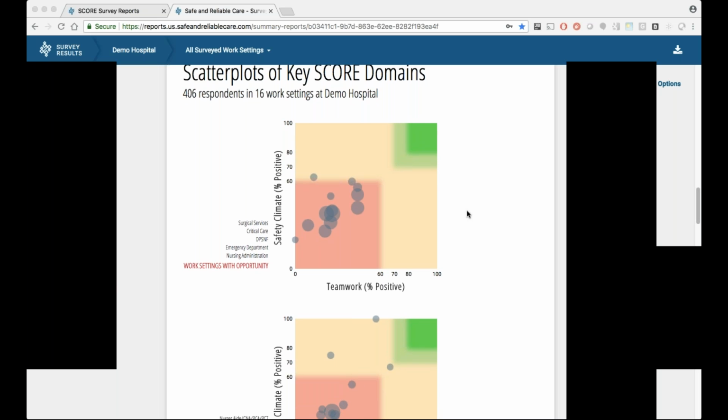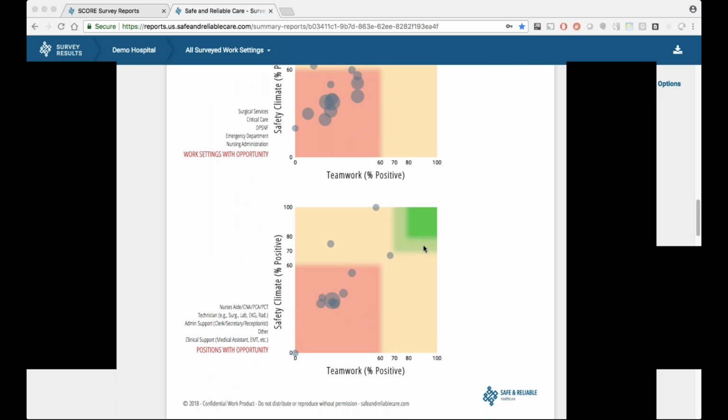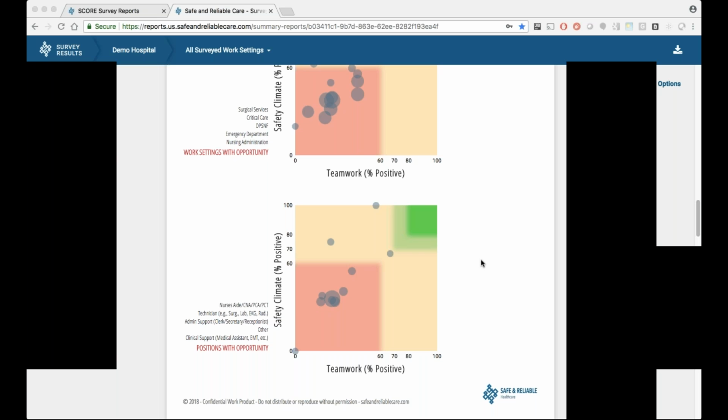So the first scatter plot here is based on work setting, and then the bottom one is based on position type. So we're looking at the same thing, but grouping your results by the different position types that individuals self-reported as their role based on their position type in their work area.